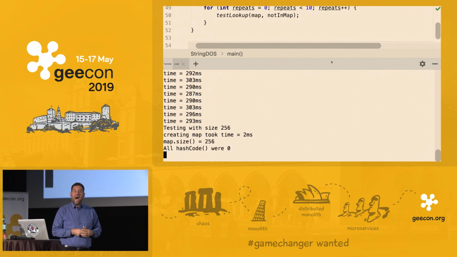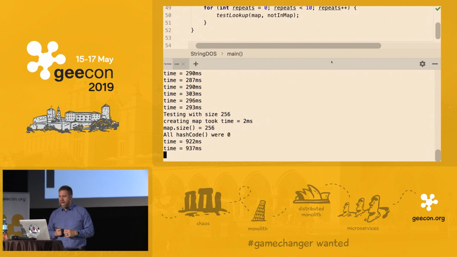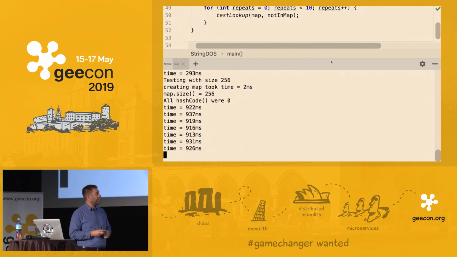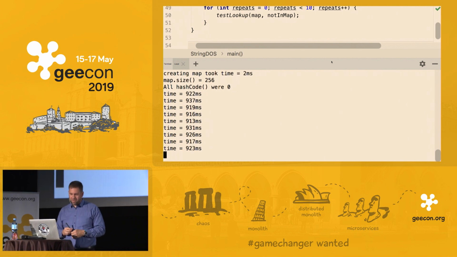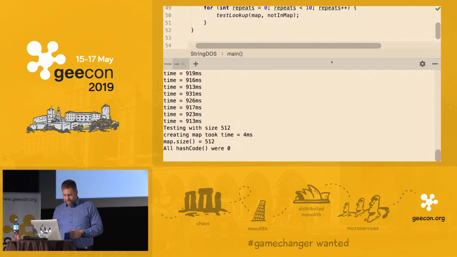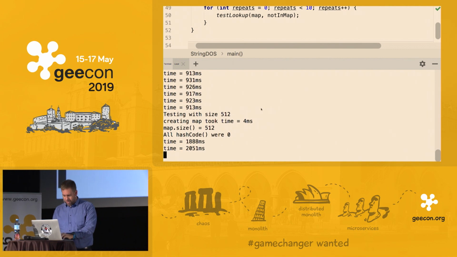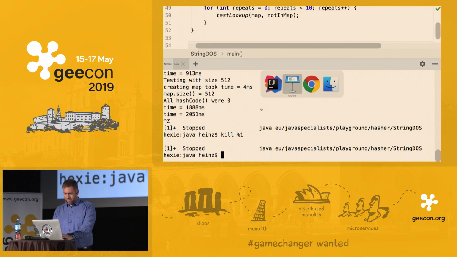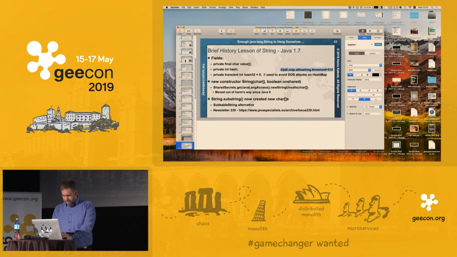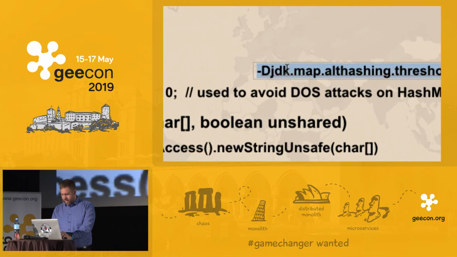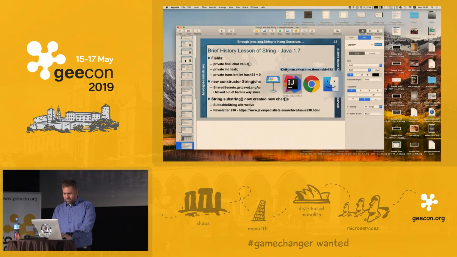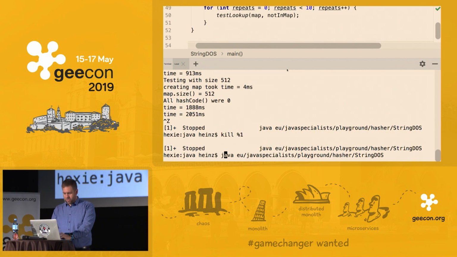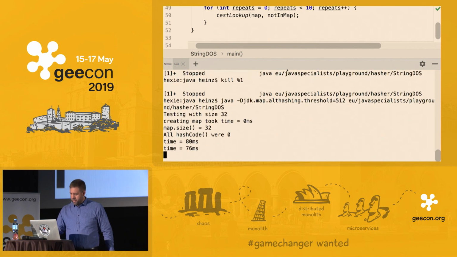So I knew about this whole trick that they had, and I thought all my servers were now safe, but I never tried it out, and I never tried running it, except when I was preparing for this talk last year, and then I realized it only works if you enable it explicitly. You need to say -D jdk.map.althashing.threshold=512 or whatever threshold you want to use, and then it uses that Hash32.